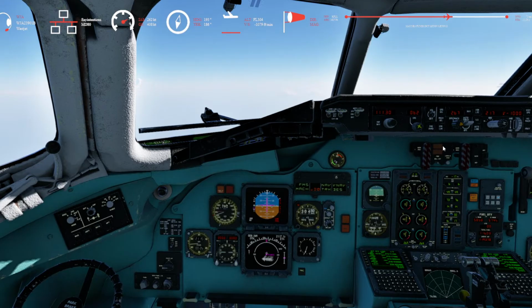WestJet 23901, descend via Latov 2 to 3000 into Varadero, altimeter 1012. Got it. Descend to 3000. Descend via Latov 2 to 3000 into Varadero, altimeter 1012, WestJet 23901.